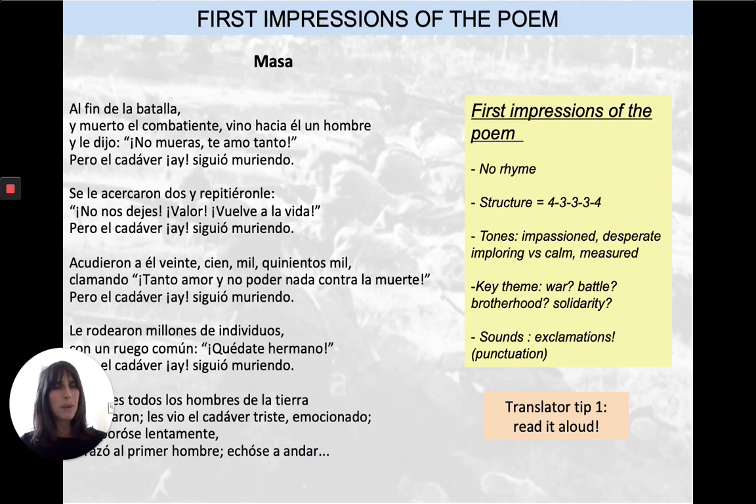So maybe something's being told just more regularly. Here, what I like about this poem is that there's a story being told. Key themes, you can find that out. Batalla is in the first line. Combatiente is in the second. Batalla, as you can hear, is battle, batalla. And combatiente, combat, the word is in there. So there's something about war, battle. And then there are other themes that come out. Solidarity, brotherhood, they start to come out later. And sounds and exclamation mark. So those are the first impressions of the poem.